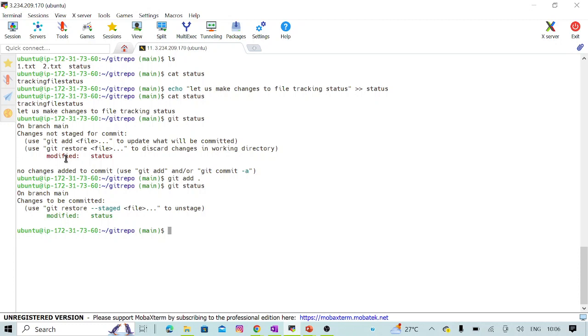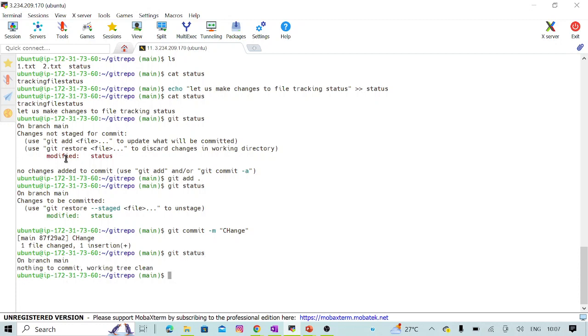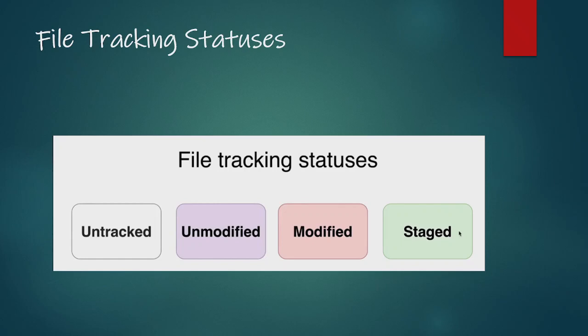And if I try to commit these particular changes once again, okay, so this is done again. If I try to retrieve the status, at this point in time you can again see on our branch main, nothing to commit, working tree clean. So that does mean the file has again accomplished the status of unmodified, right? So I hope I will be able to explain the different file tracking statuses.